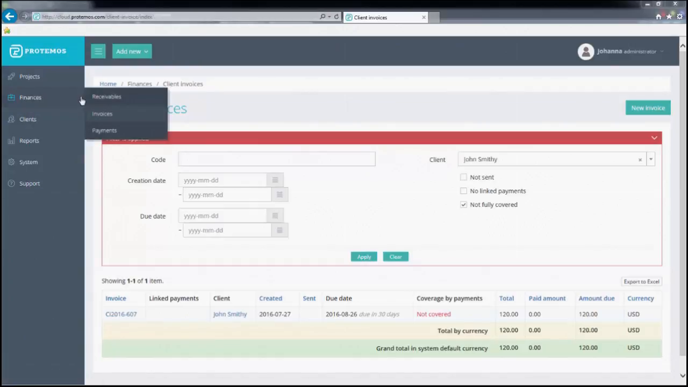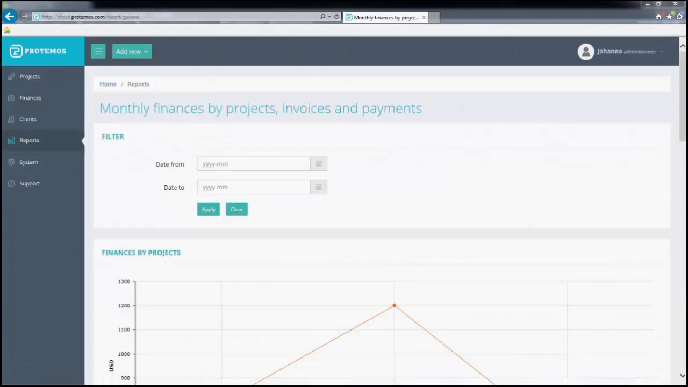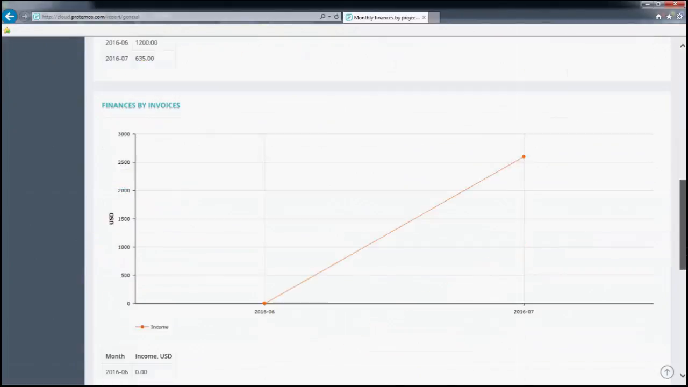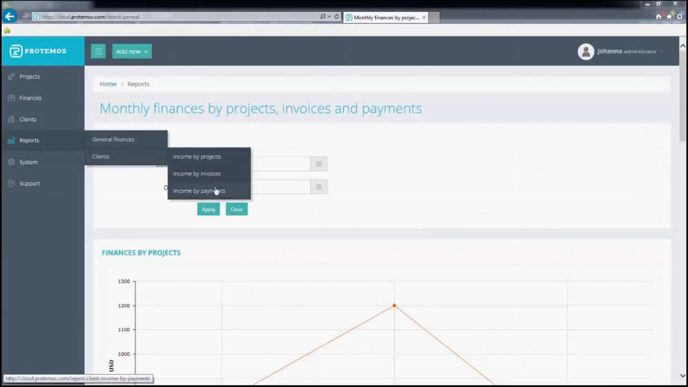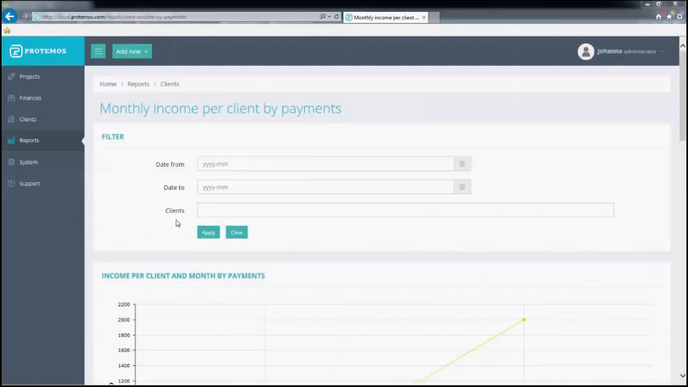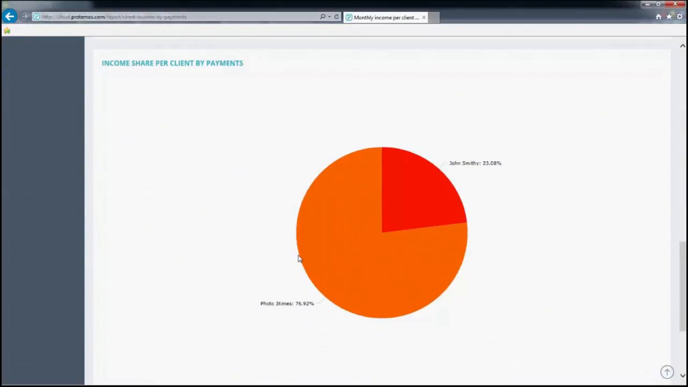The same can be done with payments. You can find the payment you need by several criteria. Another function of the system includes reports. In General Report, you can see how much your salary changed from month to month. In the Client's report, you can see the dynamic of orders and payments for each client. Also, you can see the share of each client in your salary.